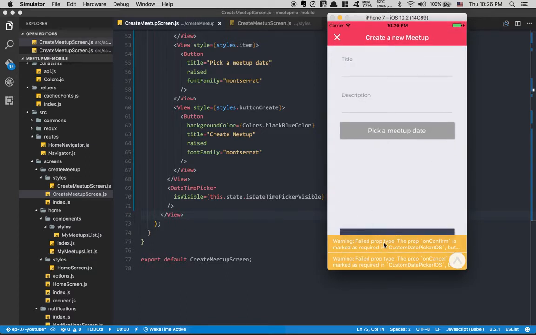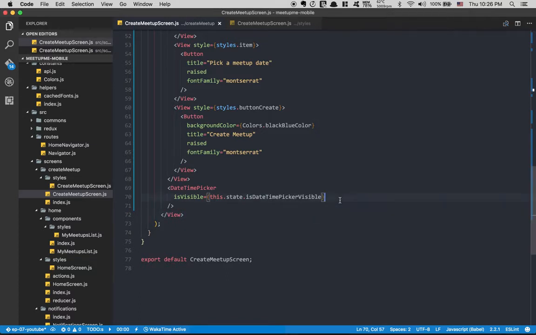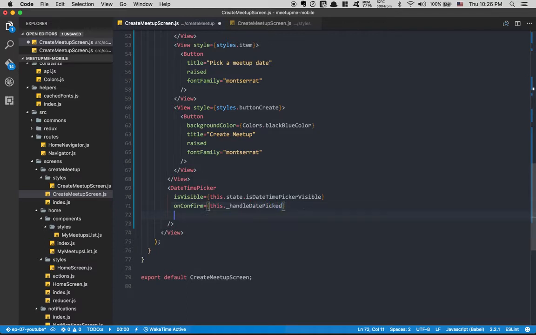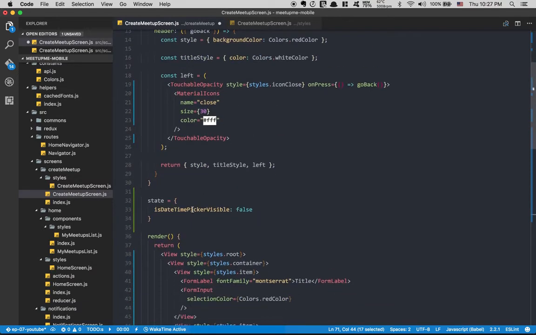So now we have two props we need to confirm. The first one they ask for is onConfirm. So this is when we click on confirmation of the date. So we're gonna call this function handleDatePicked, and I'm gonna create another one for onCancel, this function handleDatetimePicker, like this. So these functions we're gonna create. So I'm gonna create this one right there.